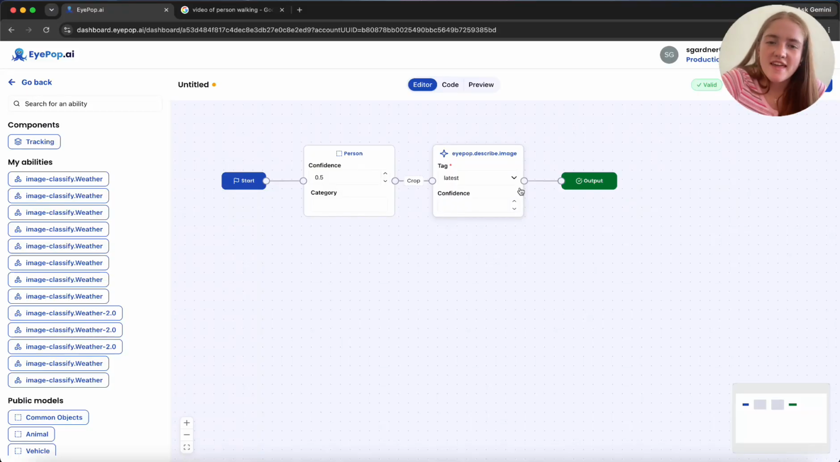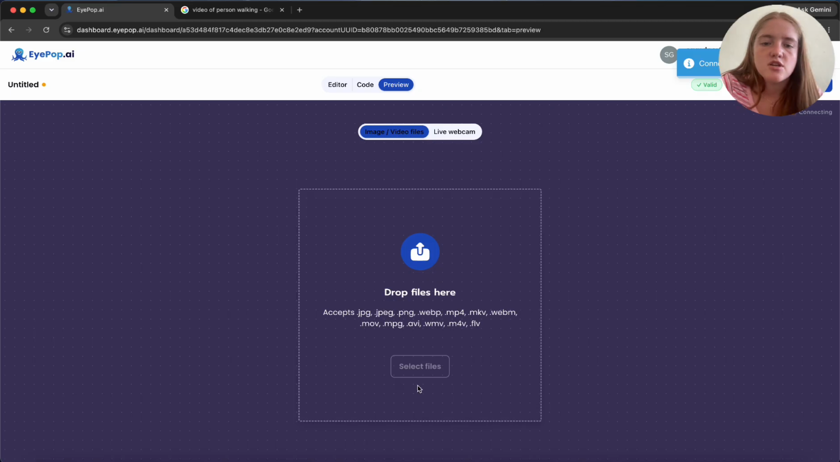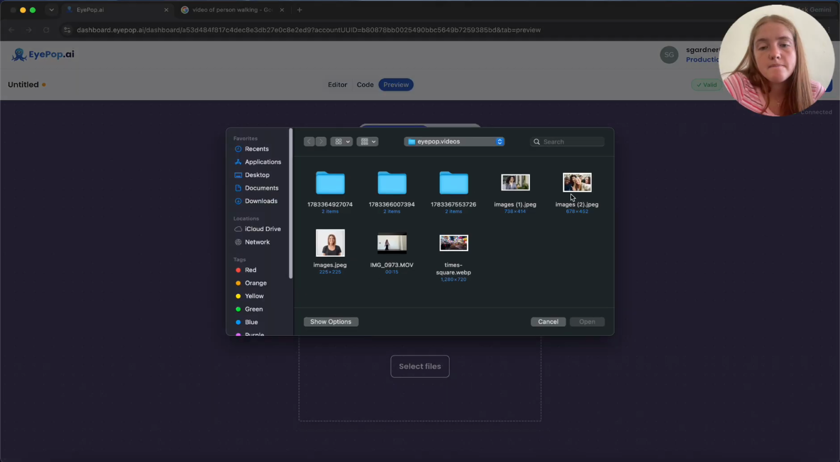All right, one final thing that I wanted to show you in the context of person is one of our abilities called describe image. So basically what this is going to do is it's going to take the person identified with this ability and describe them in the context of the image. If it was just start to describe image to output, then you would just get a description of the image. Let's go to preview and then select our images.